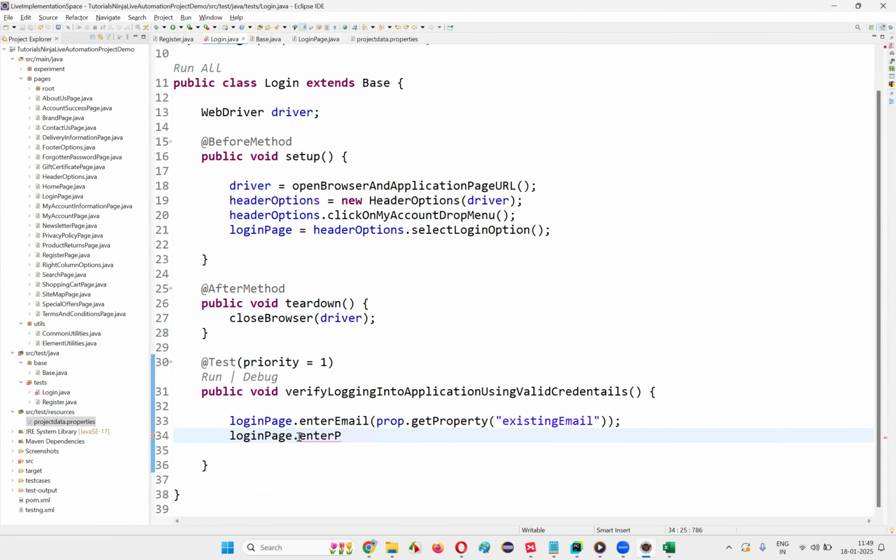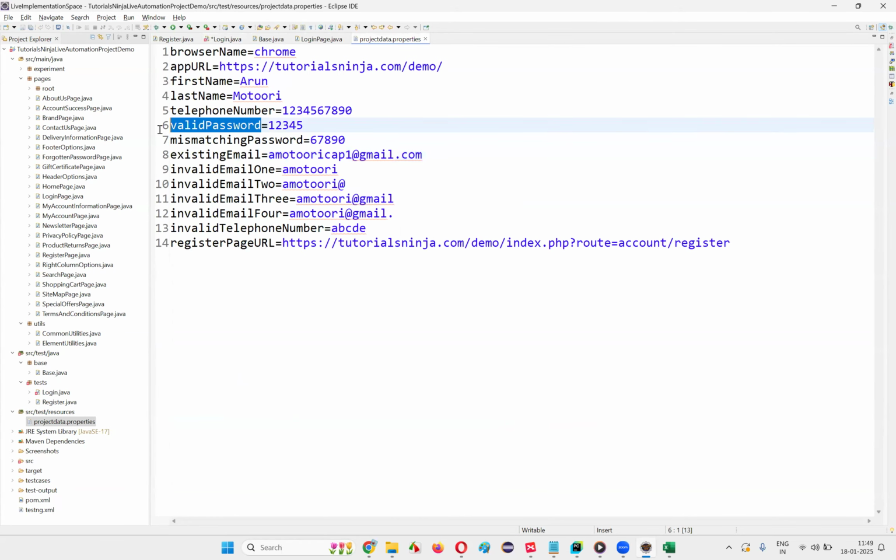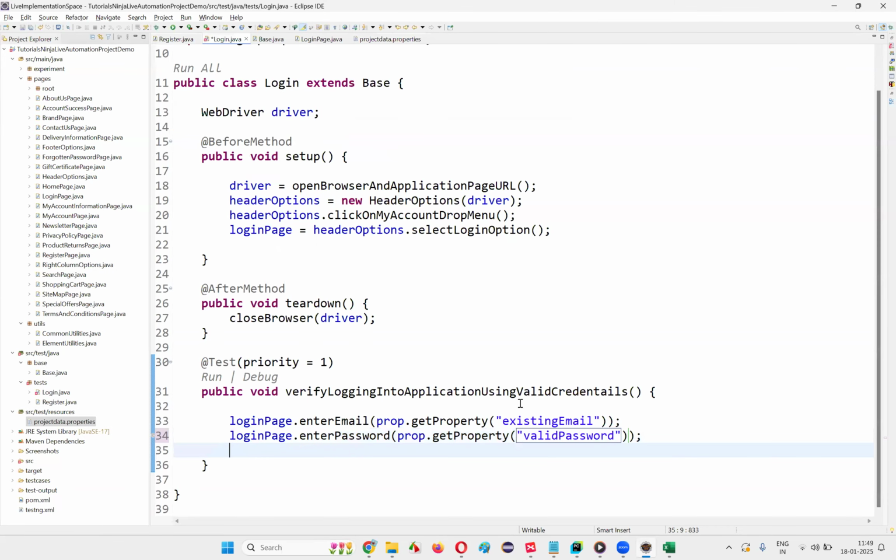Go to Login.java, here write dot enterPassword, and here prop dot getProperty, and in double quotes I have to get the password. Okay. What is the password here? Valid password is the password here. Enter that here. Okay, email and password got entered here.